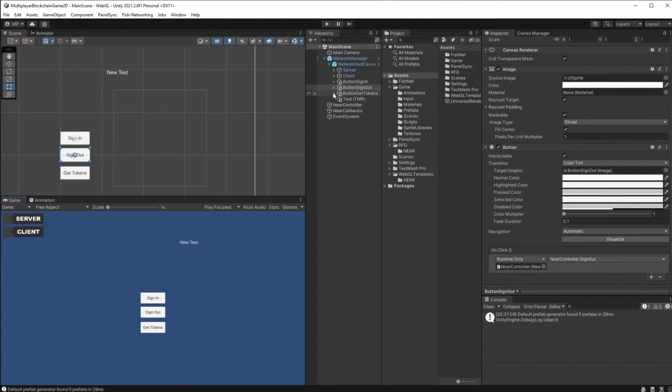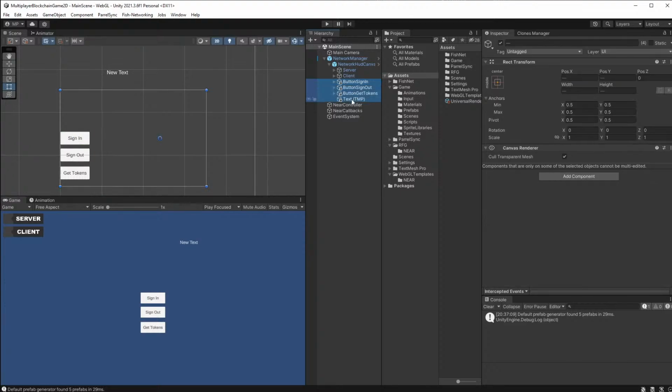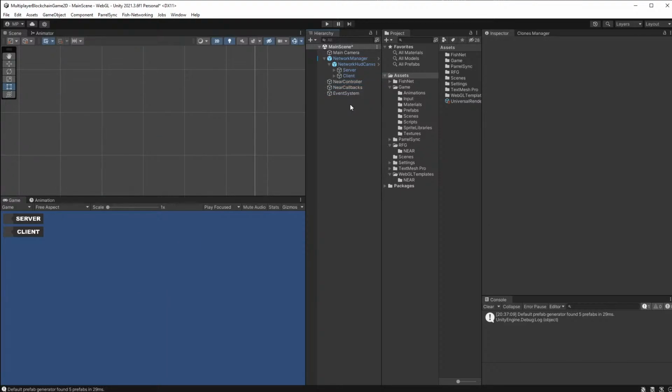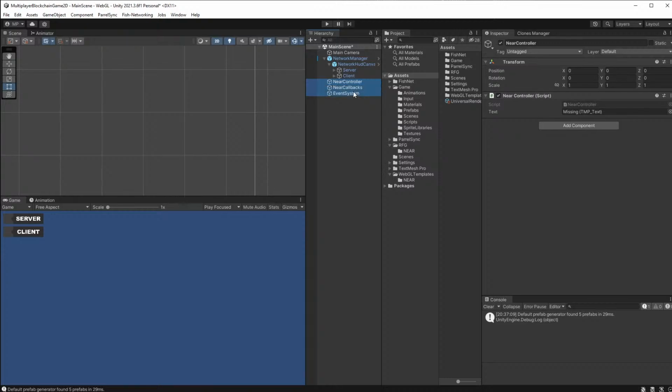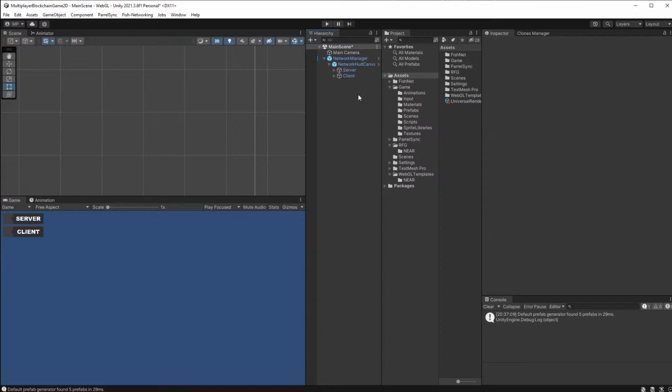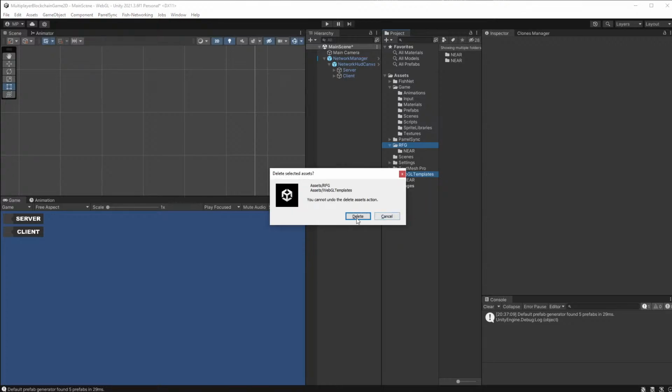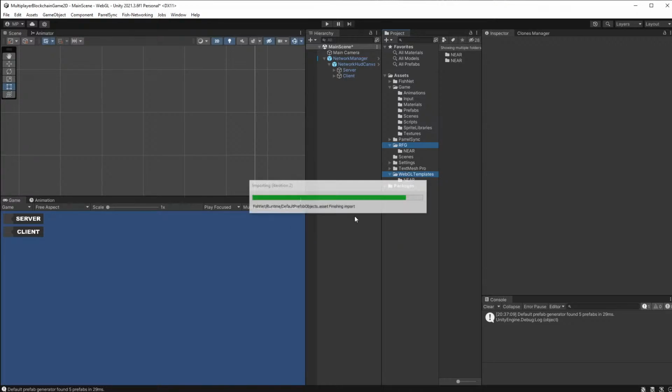Right, so we got to the point where we added these buttons and so on, and we did drag in a package. I'm just going to trash pretty well everything we did last time and start from scratch again. So I'm going to delete all this, I'm going to delete all this, and I'm also going to delete RFG and the WebGL templates folder. Alright, so pretty well starting from scratch. So let's just kill all that.